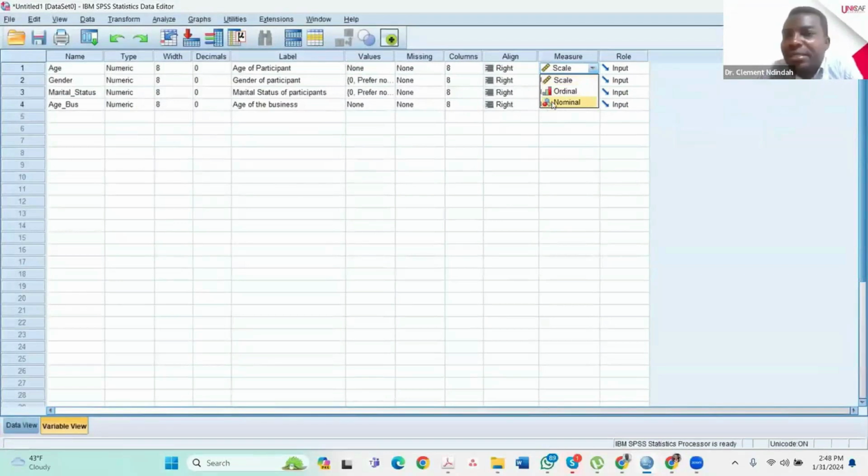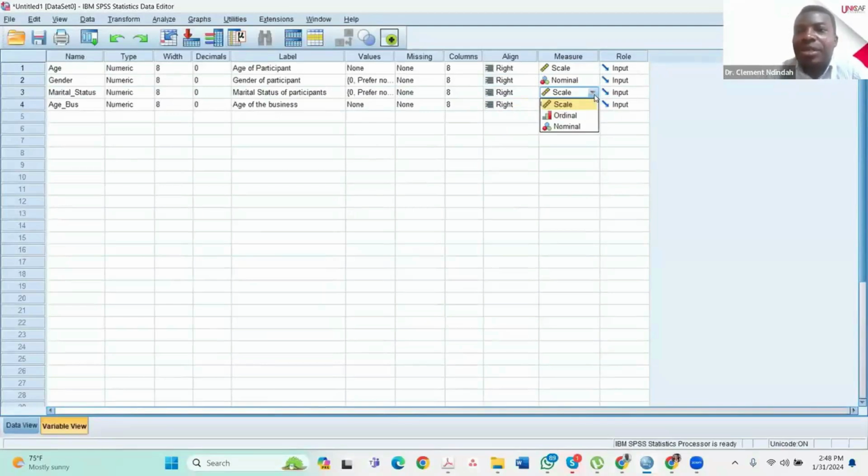Like, for example, gender. Gender is a nominal variable. There is no order as far as that particular variable is concerned. You cannot say men are higher than women, or women are higher than men. There is no specific order there. When you have that type of variable, you refer to it as a nominal variable. Now, age is a scaled variable, like I've explained. Marital status also is a nominal variable, because you cannot say a married person is superior to single, or superior to divorced. There is no established order.